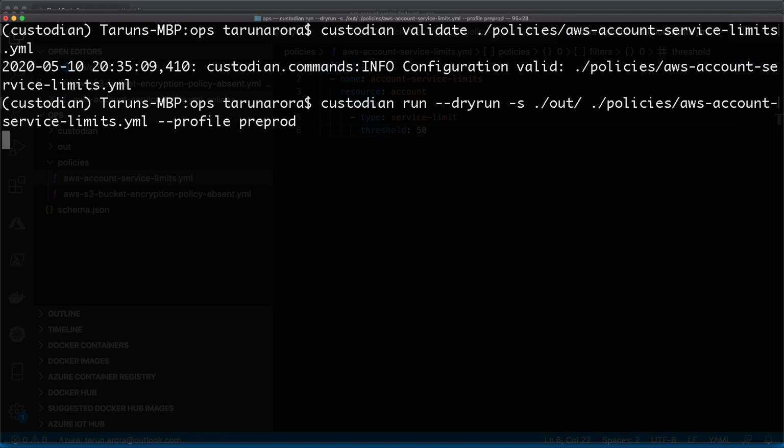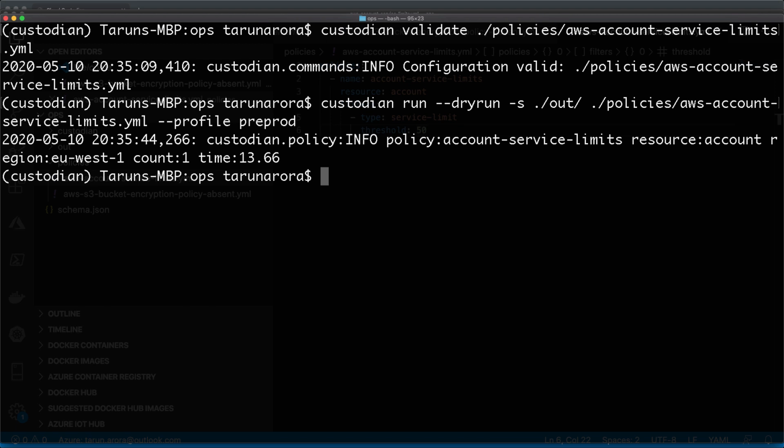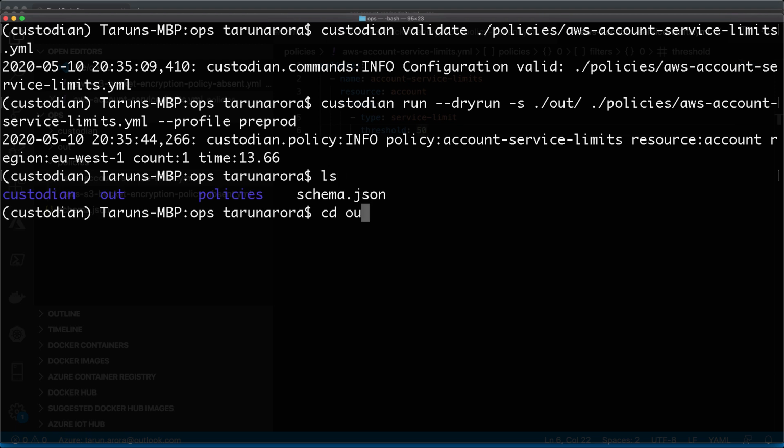It's just taking a bit of time to run because it's got about 50, 60 different checks that it performs under this policy. Okay. So we can see it says count 1, which means there is at least one limit on the account that we're close to breaching.